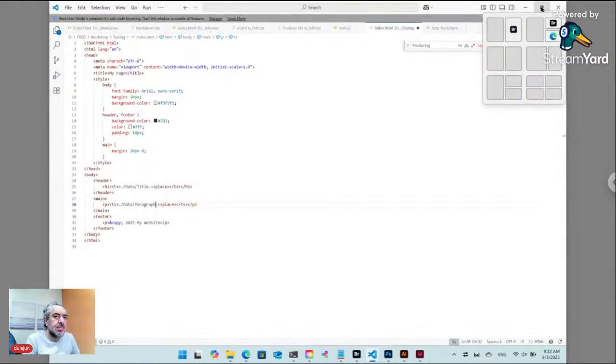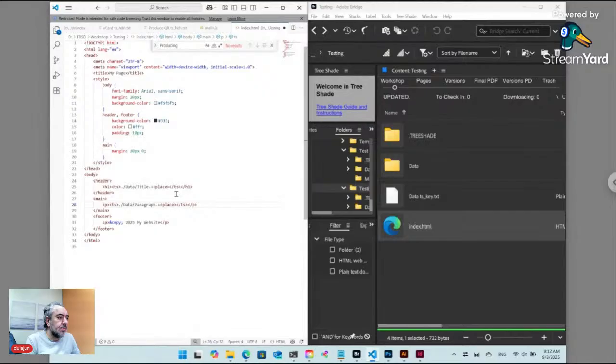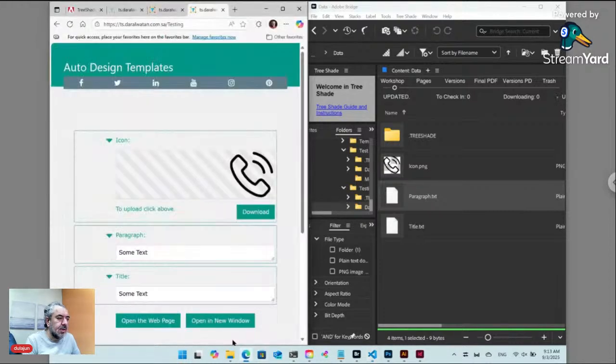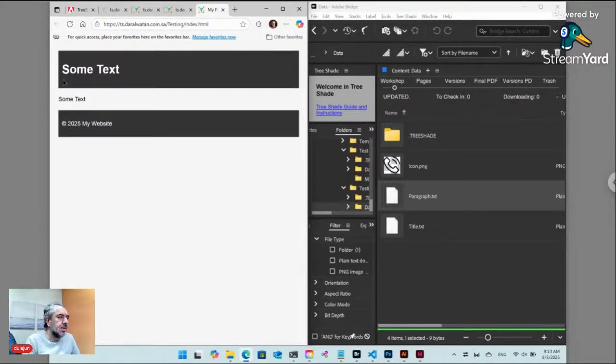So now you have data title inside folder data. We have a text file, title will be placed here inside each one, and paragraph inside the paragraph tag. So let's save index. Now if you open the page, the text will be revealed here.